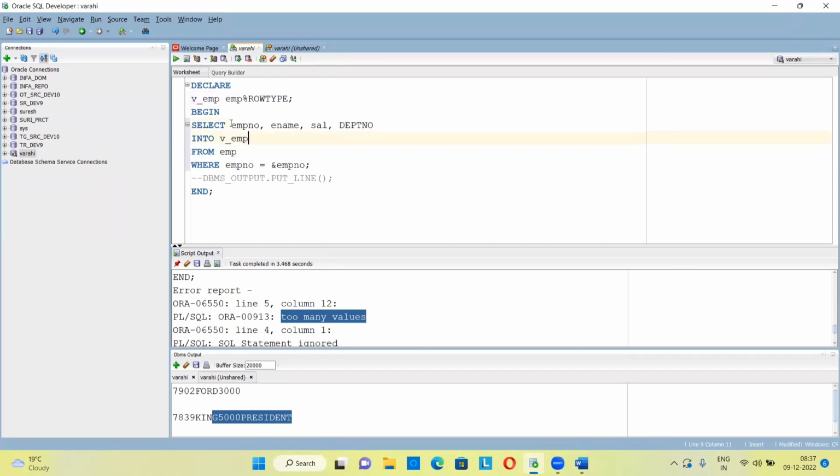So then what can I do? It was throwing an error, too many values. So then nothing to do. Use the same variable, write like this: VEMP.employee number. For ename, to store, I'm writing VEMP.ename. Okay. For salary, I'm writing VEMP.salary. Just to get one error, I wrote something like that for salary. Let's see what will happen. VEMP.department number.